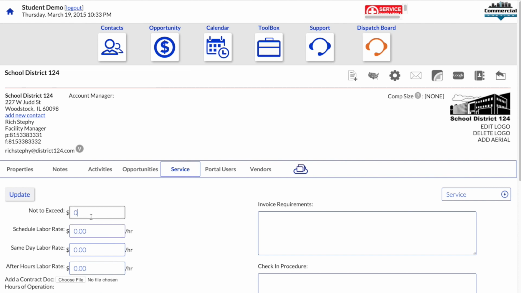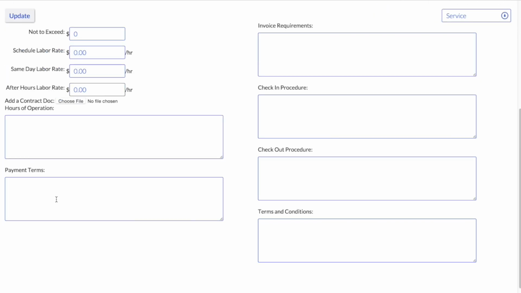If we've negotiated any specific labor rates with this customer, we can enter those within our matching labor rates that we have set within our service settings. Now, whatever values we plug in here will override our company defaults. We have a spot to add a physical contract if we prefer. We can also add contracts within the cloud storage within this customer.